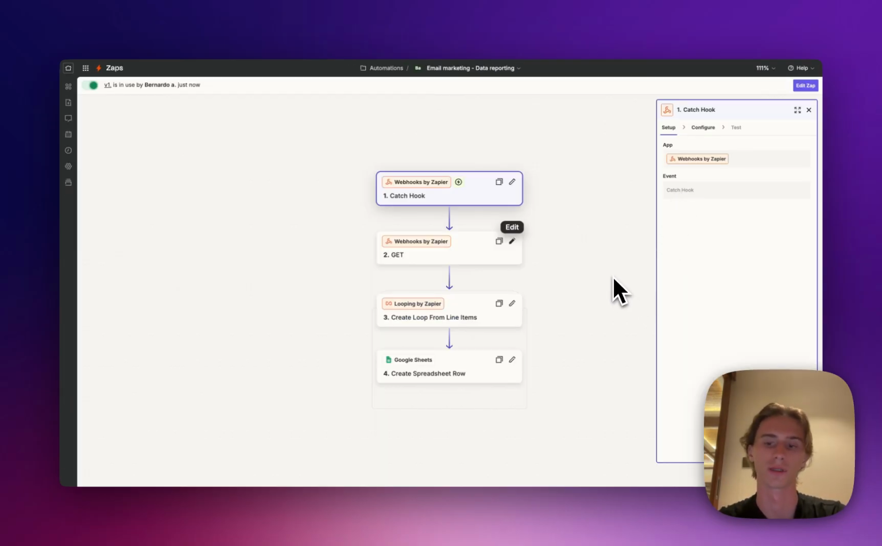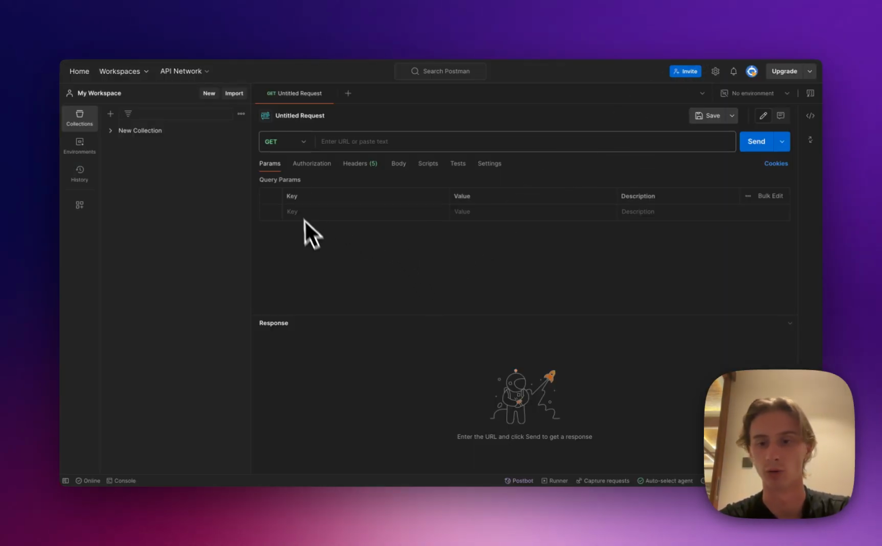Here, you're going to copy and paste the webhook. This can be found by clicking on the webhook by Zapier Zap, then clicking on test, and there you'll see your webhook and you copy paste it. Then you're going to go to Postman, which is a free software that allows you to test webhooks. The only thing we want to do now is trigger the webhook, so that it triggers the automation.